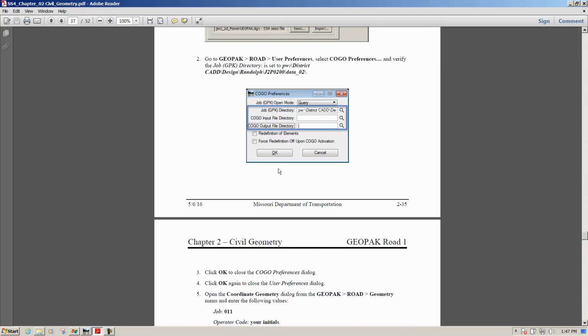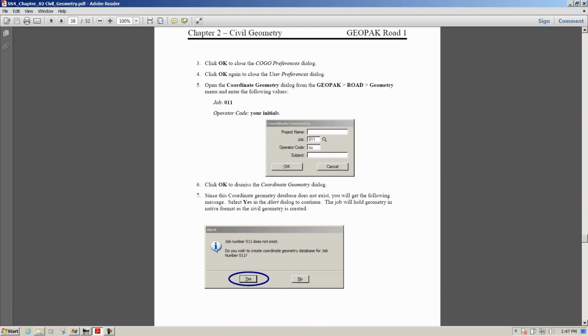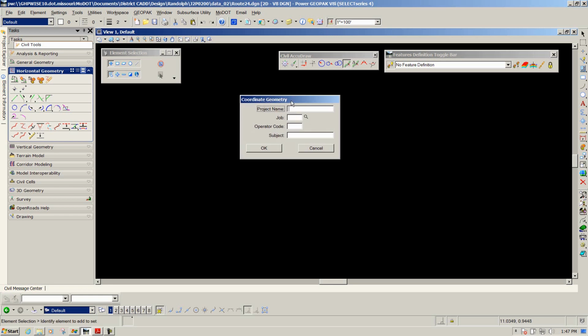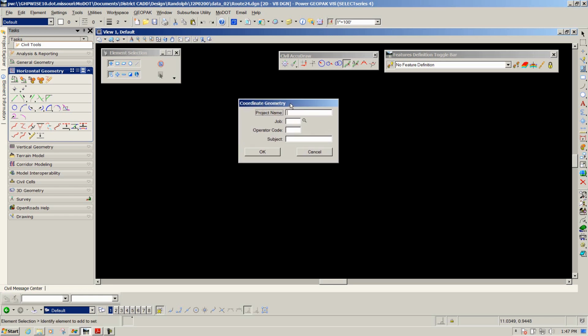If we go back to the exercise, we're going to go on down, and what we're going to do next is create a coordinate geometry or a GPK file. And to do that, we're just going to go again back to Microstation / Power GEOPAK. We're going to go to our native tools here, and we're going to click on the old horizontal geometry or COGO icon. And the GPK that we want to create is one called 011.